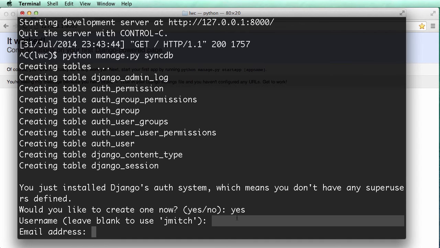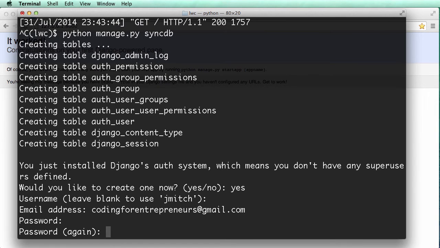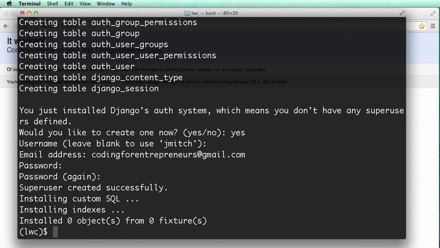You put in an email address, so codingforentrepreneurs@gmail.com. It's a real email address. You can actually email me there. Type in a password. It's not actually going to show up, but when you type it, it does register it. Cool. So we've created all the tables that we need for at least the basic admin stuff.